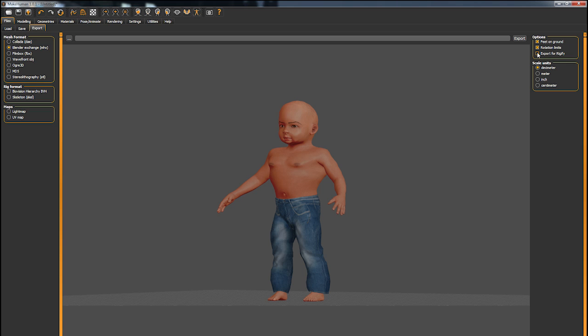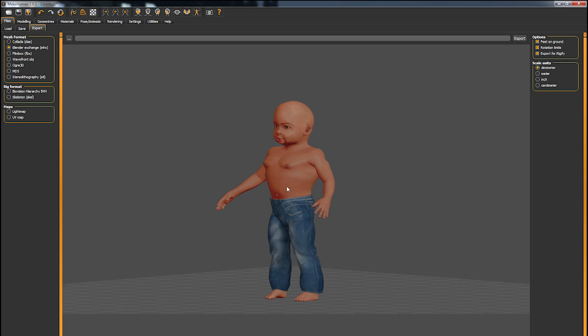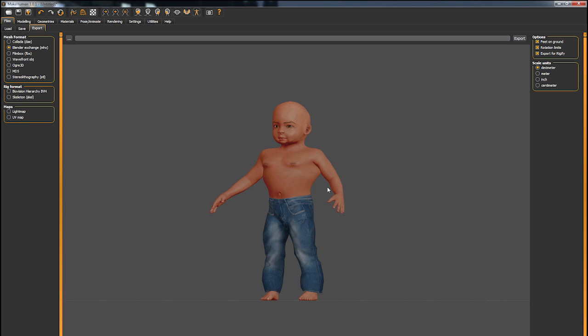And then I'm going to choose also export for Rigify, which means that once you bring this character over into Blender, you're going to be able to use the rig on it in order to move the arms, the legs, and all that good stuff. And then you can choose scale units if you want a different scale unit. So once you're happy with all your settings here, then you just need to save it. And I'm going to call this one Kung Fu Baby. And I'm going to export.